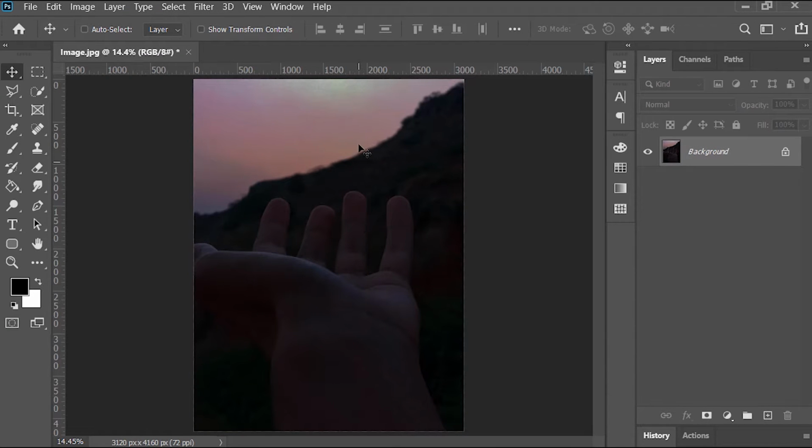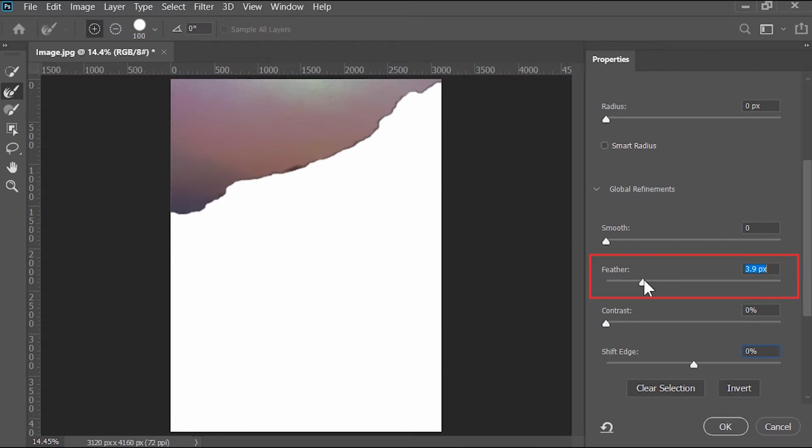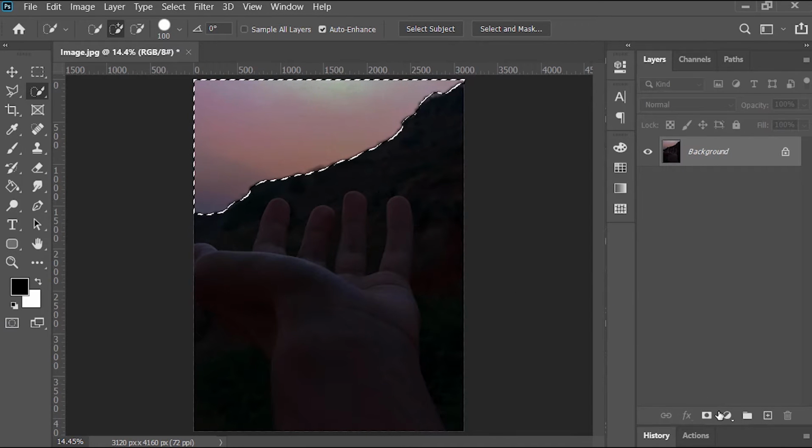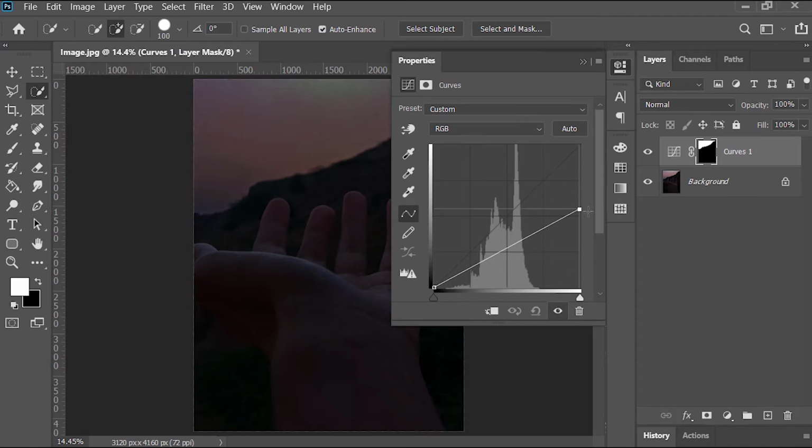Next, we need to make the sky a little bit more darker. So to do this, select this quick selection tool and make selection around it. Now to refine the edges, click on select and mask. Now give it some feather and increase the shift edge. Hit OK. Now create a curves adjustment layer on top of it and adjust it just like this. It will make the sky darker.